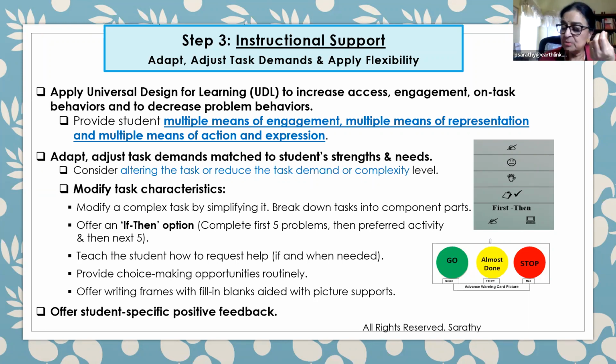So you want to see a lot of engagement. For that, you want to present the information in a variety of ways. PowerPoints, role play, mind maps, concept maps. You want to use physical or concrete objects. You want to use storyboards. So you are drawing in that student's attention through presenting the information in a diversity of formats. So you have adjusted the task, the complexity level, so that the student feels confident through multiple means of engagement.